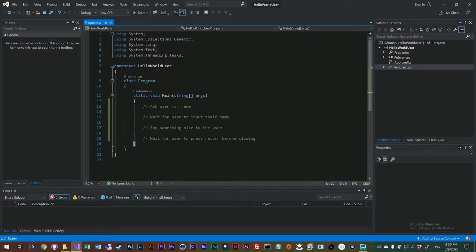So what we need to do to avoid that is to put some instructions in here, and at the very least wait or pause for something to happen before ending the program. So let's just go through one by one and look at how we can fulfill these requirements. So we've got our first requirement here. We need to ask the user for a name.